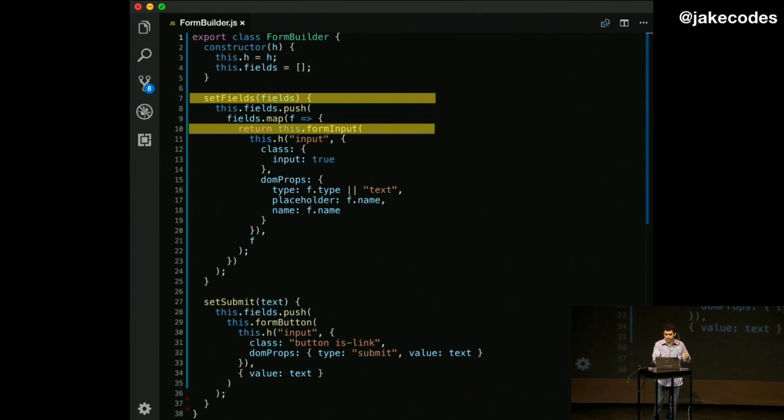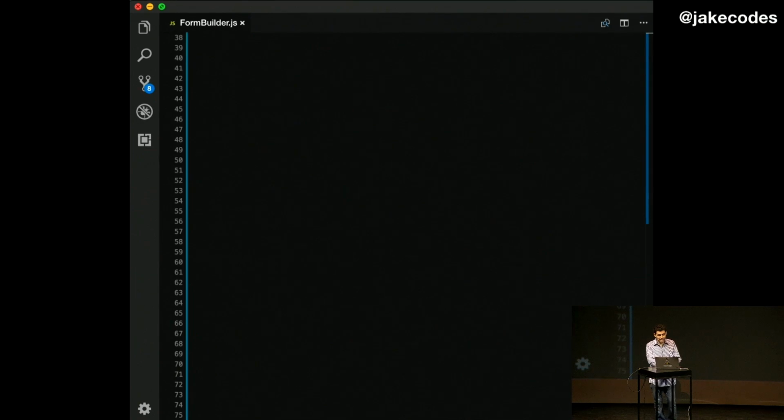Bulma CSS. Anybody ever use Bulma CSS? Awesome. Yeah, Bulma's fantastic.